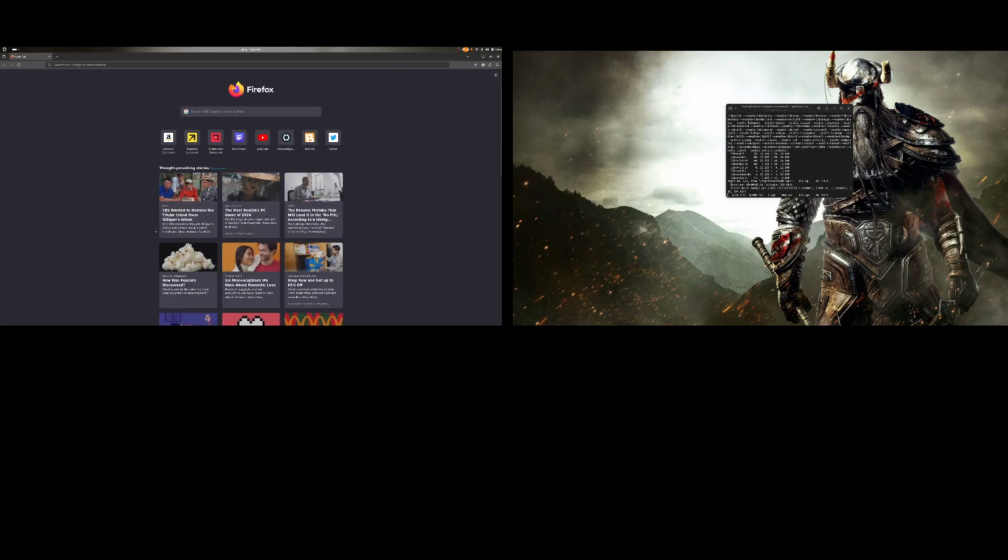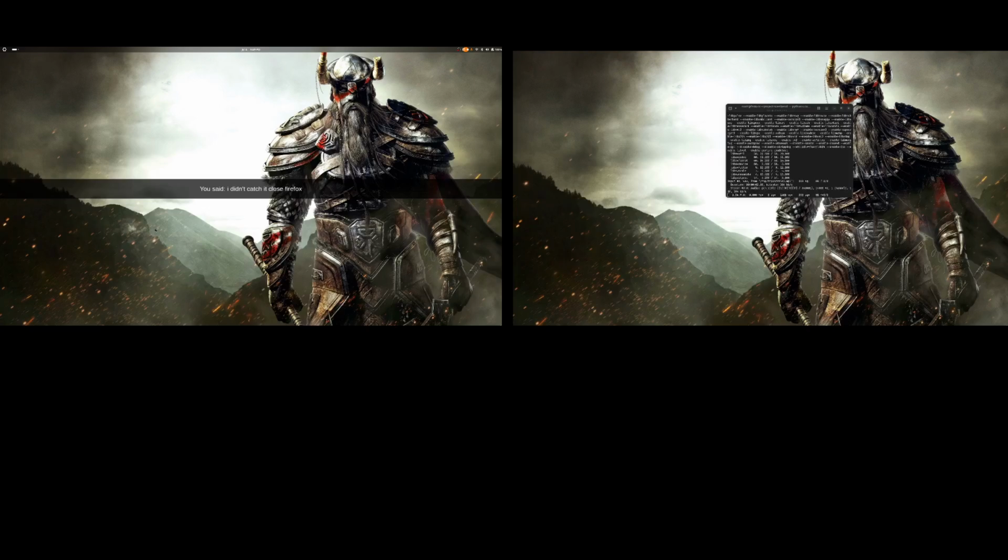Firefox has been launched. Silly oversight that I didn't have that previously. Close Firefox. Didn't catch it. Close Firefox. Firefox has been closed. So there's a few things that I'm still building into this and building it out.